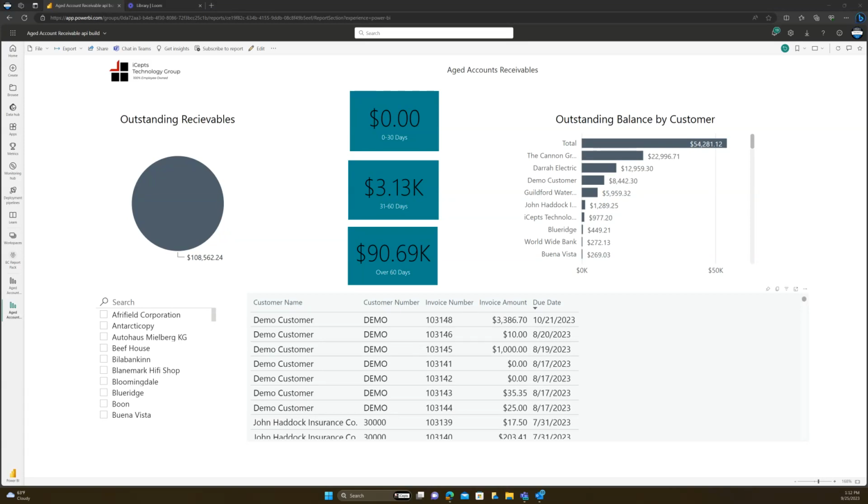Hello, today I'd like to introduce you to one of the dashboards we've created in-house at iCepts to help you get the most out of Business Central. Oftentimes there is a need to better understand your accounts receivable information, and this dashboard does just that. Your aged receivables are displayed here in an easy-to-digest format. It allows you to see the big picture or drill down to specific customers and even invoices.